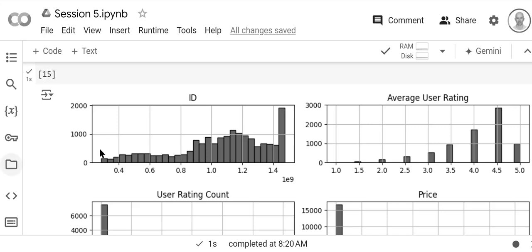And so here we see the results. Now, the histogram for ID is nonsensical. It's just the identification number. Average user rating makes sense. So you see that most of them are 4.5. You also see that it's quantized, right? It's 2.5, 3, 3.5. There's no such thing as a 3.1 or 3.2 or 3.3 rating.